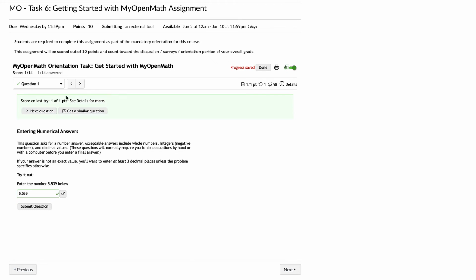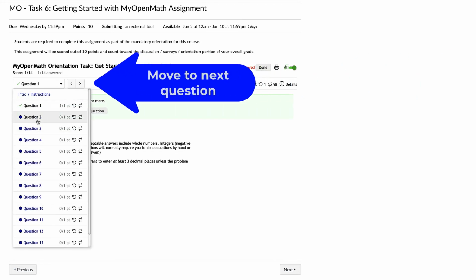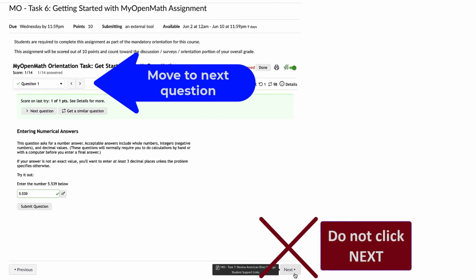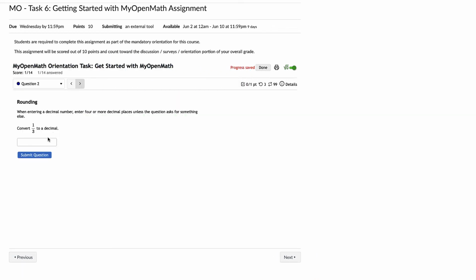Now, if you want to move on to the next question, you can either use the pull-down menu or use the left and right buttons toward the top of the screen. Don't click the next button at the bottom. The next button is from Canvas, and so that will take you out of the assignment. To move left and right within the questions of MyOpenMath, you need to use the left and right arrows next to the pull-down menu. Now, this question is about how to convert a fraction to a decimal and how many places to round it to for MyOpenMath.